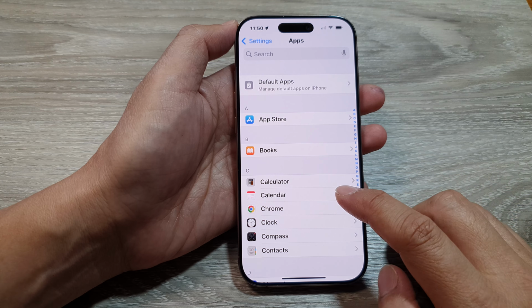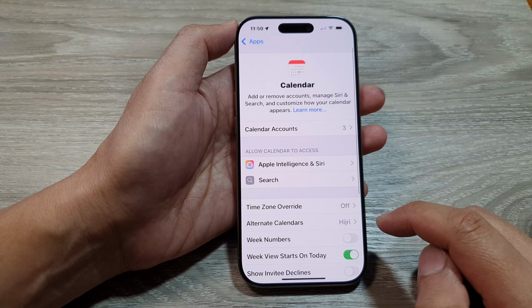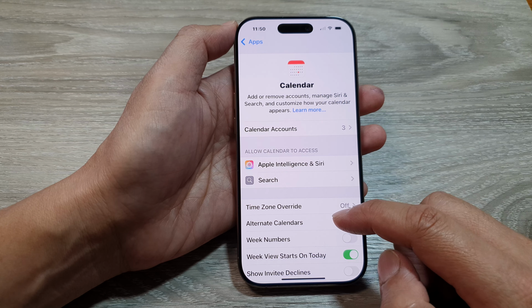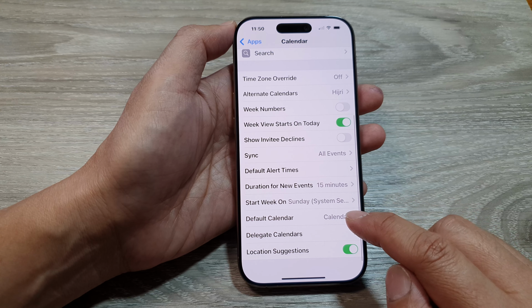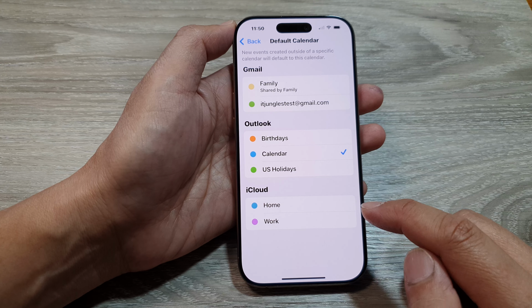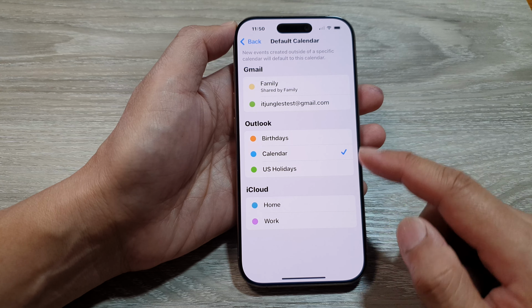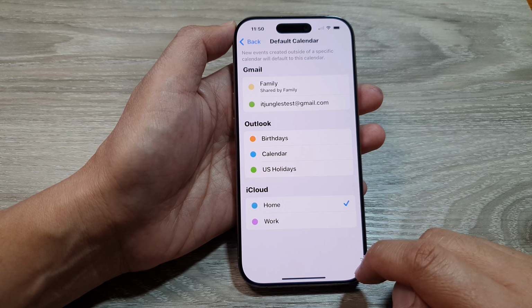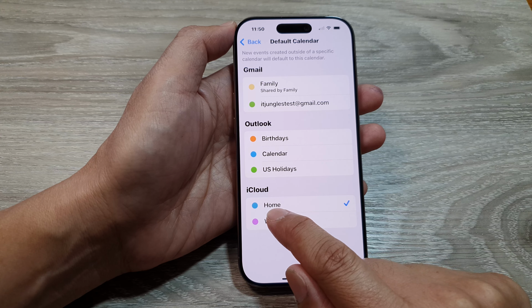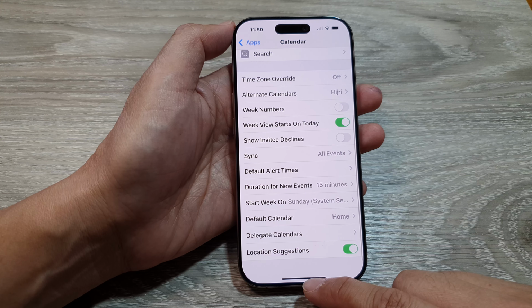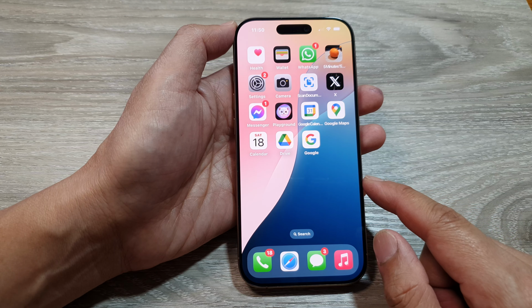After that, tap on Calendar. Then in here, we scroll down and then tap on Default Calendar. Now from the list of available calendars, select a default calendar. So here I will choose Home, and it's in the blue color. So I tap on the back key and then swipe up to go back to the home screen.